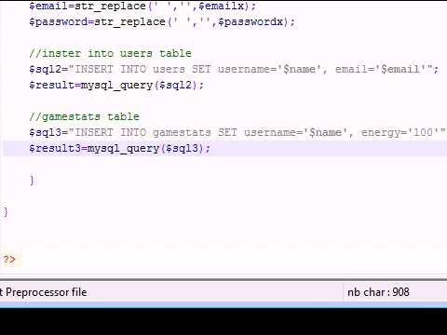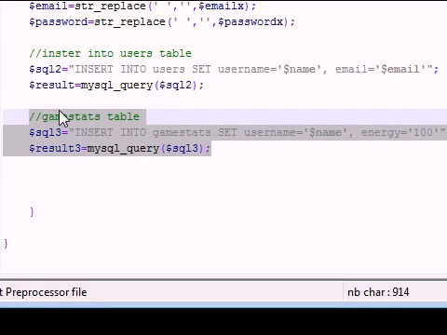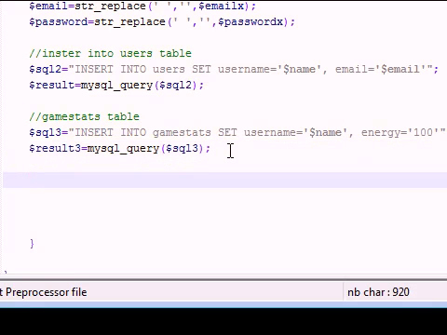What's up guys, welcome to the 35th PHP tutorial, and in this tutorial I'm going to show you guys what to do when you're done making all your tables. So I showed you guys how to make one table right here, and you're probably going to have a couple more, but once you're done making all of your tables, this is what you need to do.